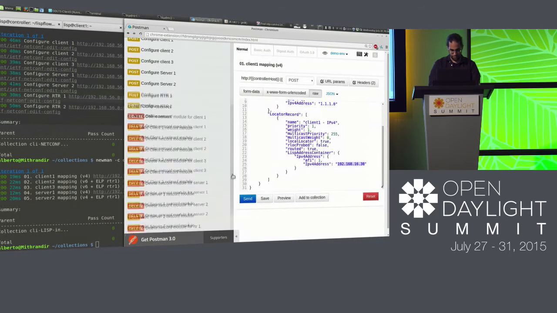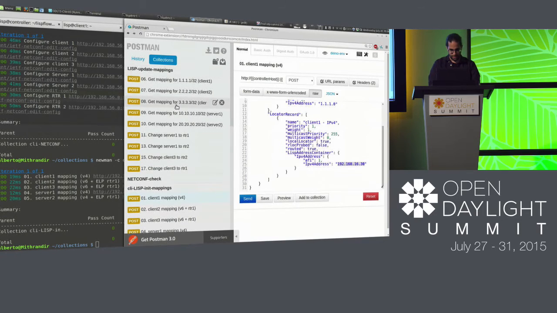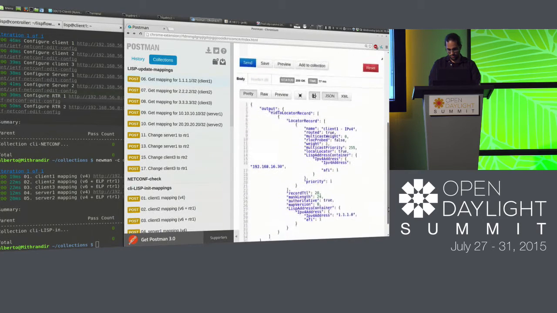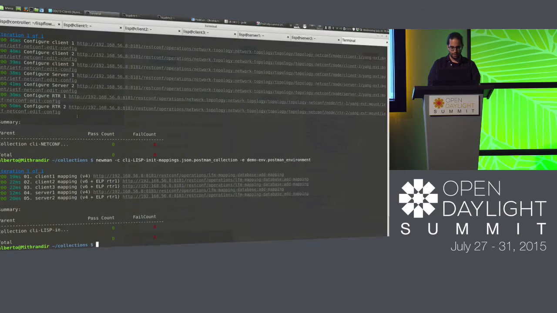let's go and see one of them to see that everything is all right. So, for instance, let's check the first one. Now we are sending another request like, okay, I want to get the mapping for this guy. So we send it and we get, okay, the guy is here. So with that, we have all that we need. We have all the Lisp devices up and running, configured, and we have all the mapping information on ODL. So we are good to start doing tests.